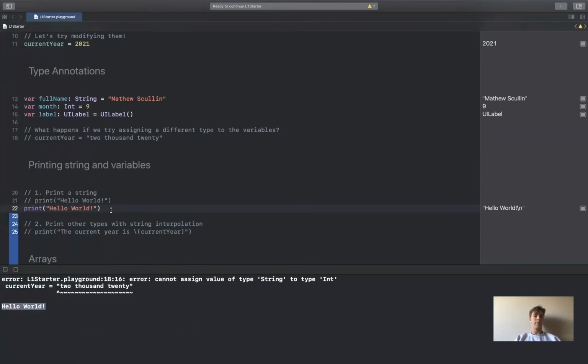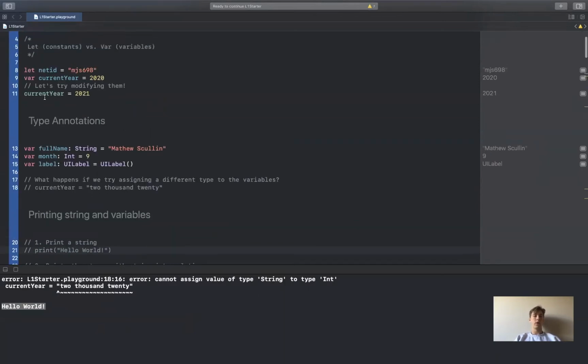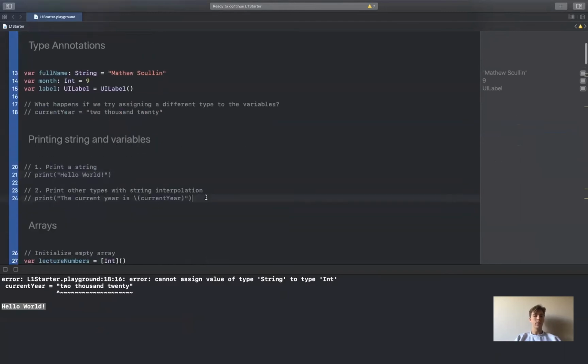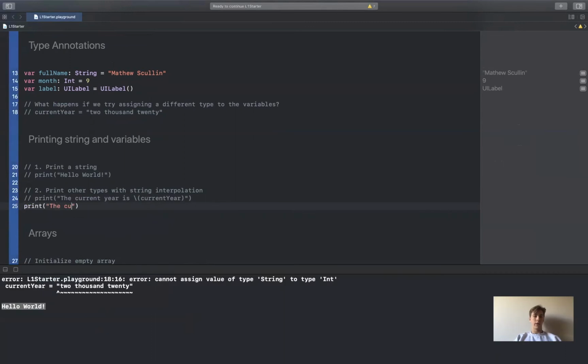Okay. Now, let's say we want to print out something slightly more complex and actually include the value of a variable within our string. So let's say we wanted to print out the value of current year, right, 2021. Well, you can't just do the current year is, and then our variable name, because Swift won't be able to differentiate that this is actually supposed to be the variable. It just thinks it's part of the literal string.